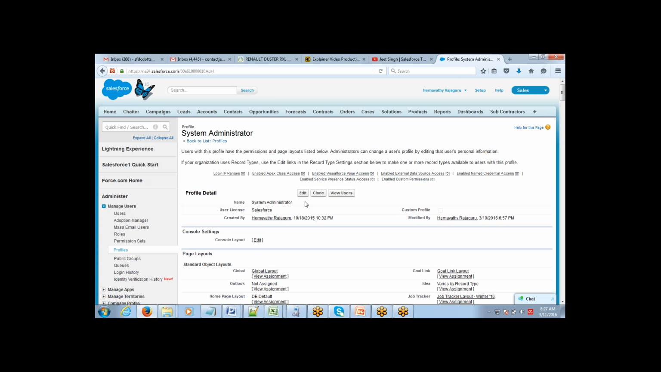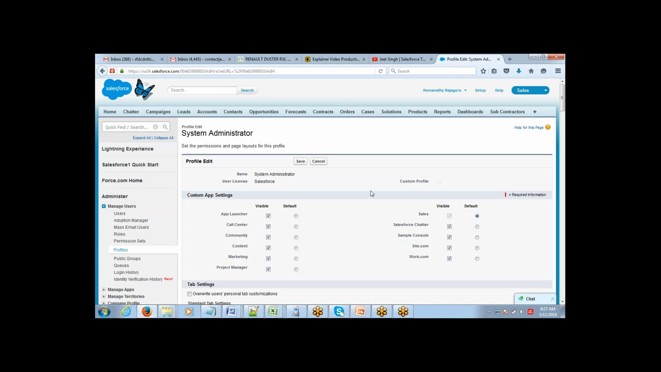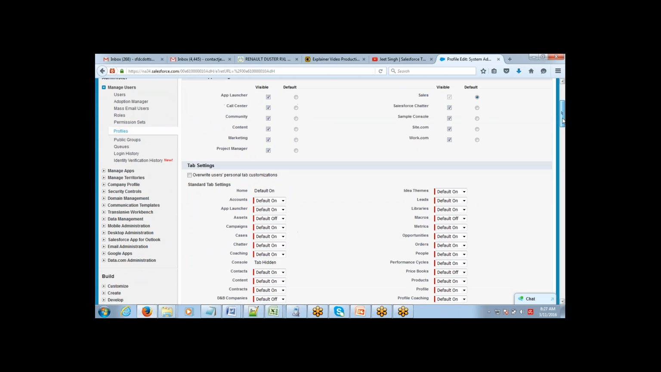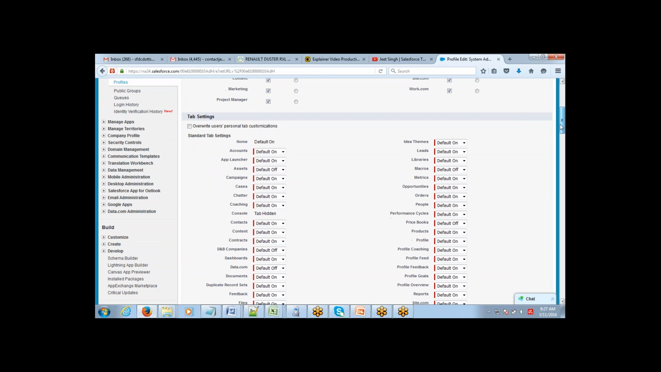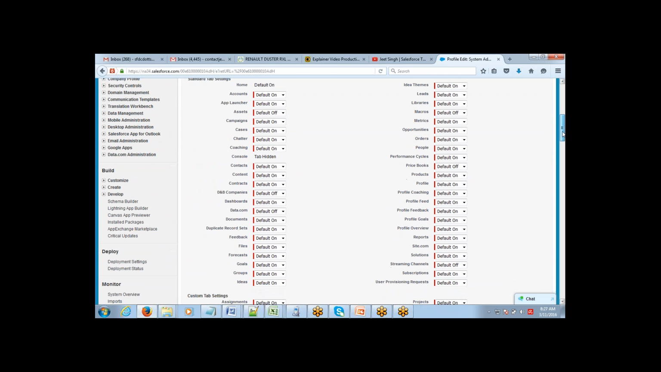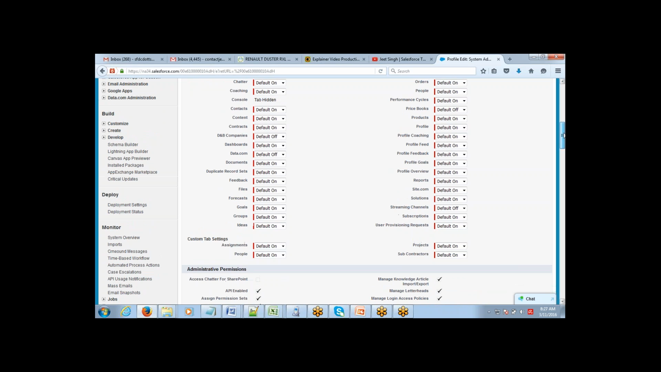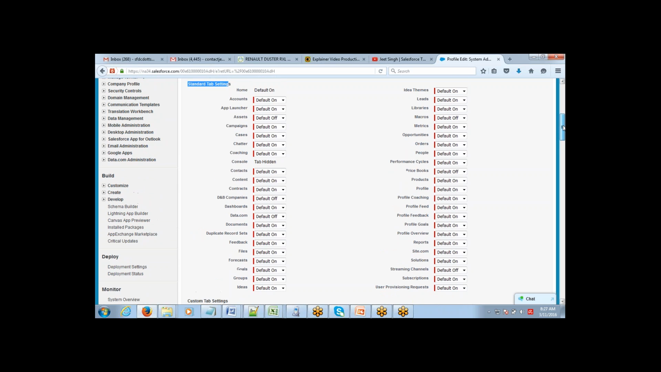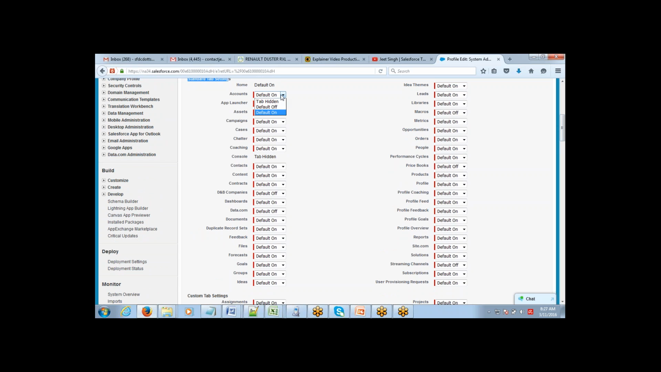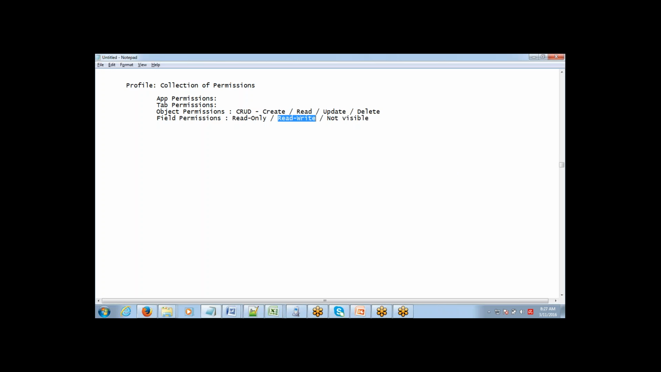Okay. Now click on edit and you have the tabs. Just below the app settings, you will find the tab settings. Under tab settings, you will see a list of all the tabs, all the standard tabs, the ones which were provided by Salesforce.com, and all the custom tabs, the ones that you created. All the tabs are listed here, and you have the option of making the tab default on, default off, or hidden for a certain user.